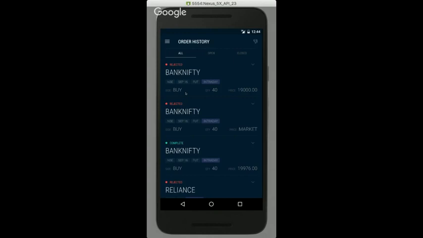This will definitely save your time if a valid rejection has happened. For example, if there's a rejection because of the margin, where the margin was less, you can just lower down the quantity and then place it again. That is going to save your time compared to the rest of the applications.